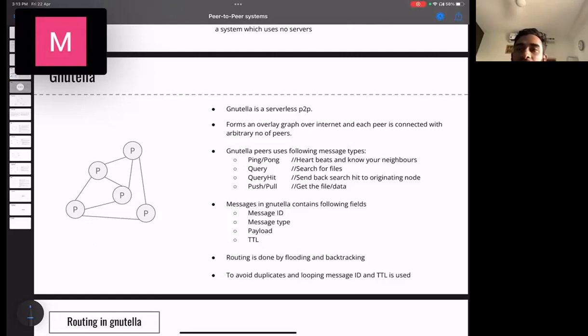The message ID is used to avoid duplication of requests. Since Gnutella uses flooding of requests, when I send to a particular node, it floods to all the neighbors it has. Since there could be redundant links or redundant ways to reach a particular node from one node, there could be a chance of duplication. To avoid that, we use message IDs. Message type, as I said, is what type of message it is: a ping or pong, query hit, push or pull. Payload is used depending on the message type.